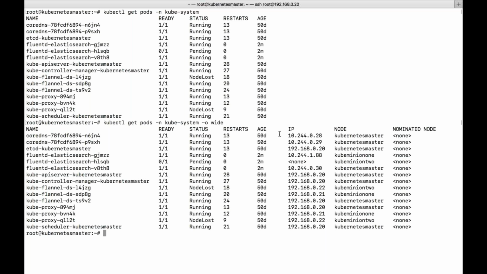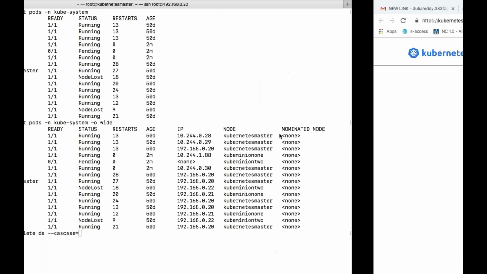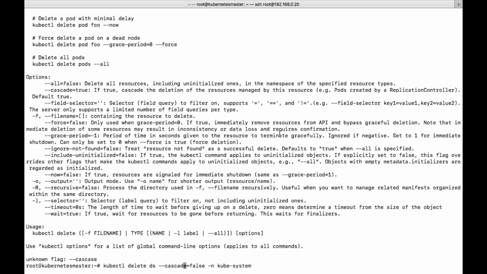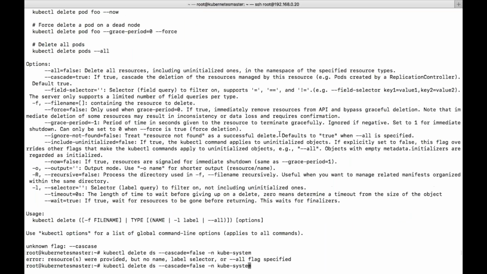So let us try to do it now. kubectl delete daemon set hyphen hyphen cascade, but no name. I need to specify the daemon set name.